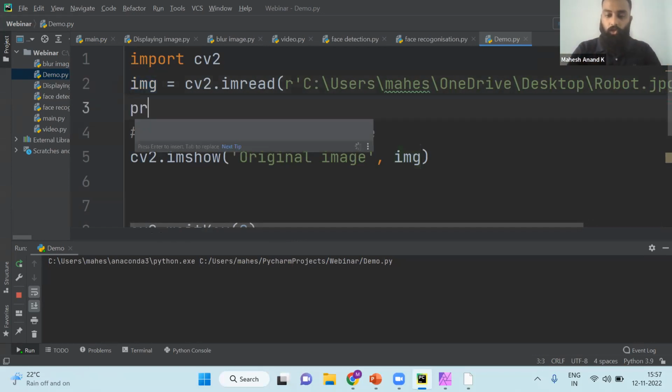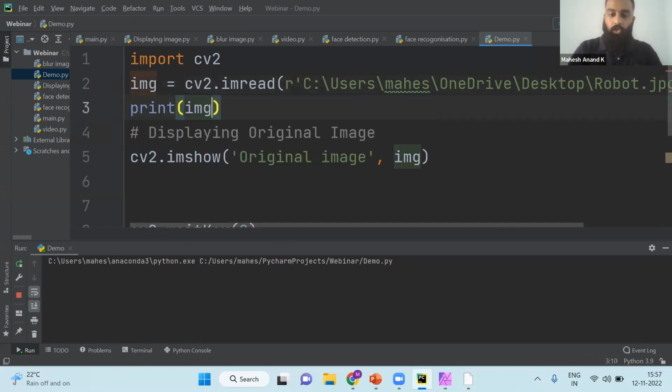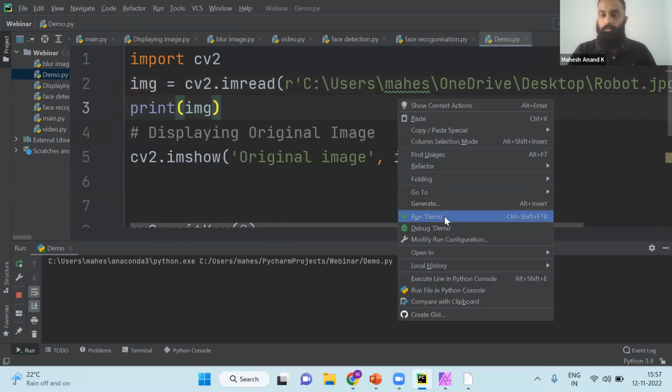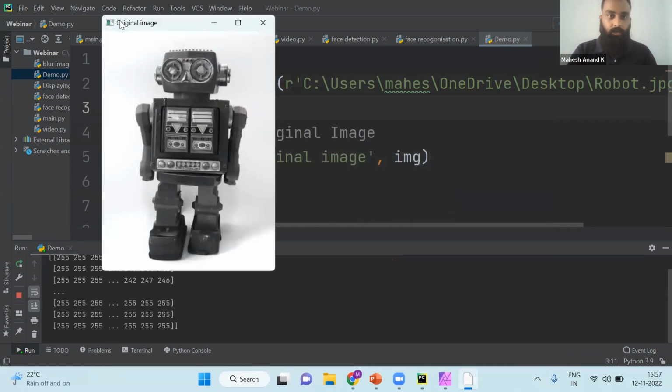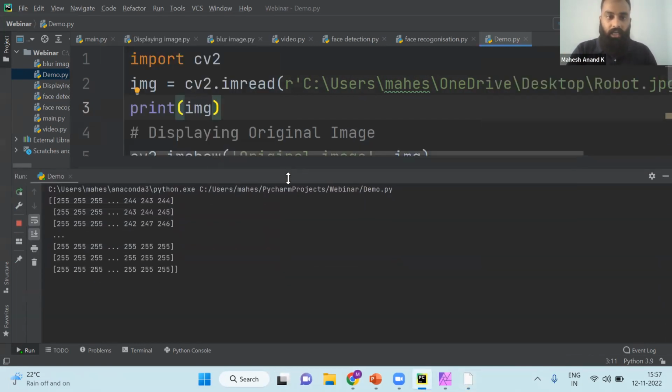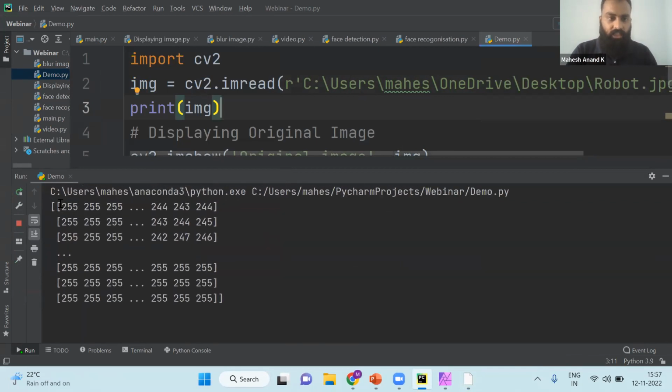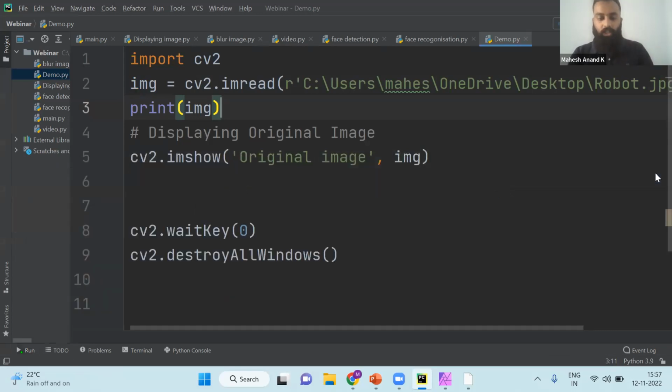I'll print this and I'll show you the image. You can see here below, as I mentioned, that's it. Each and every pixel is numbered. See? So we got the numbers. So now you tell me.